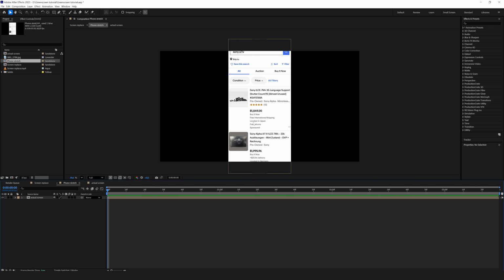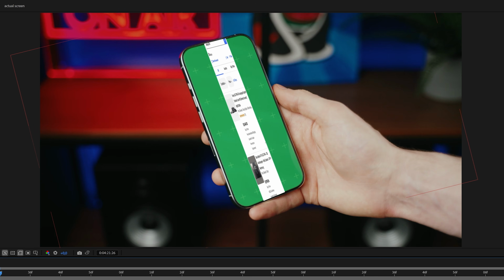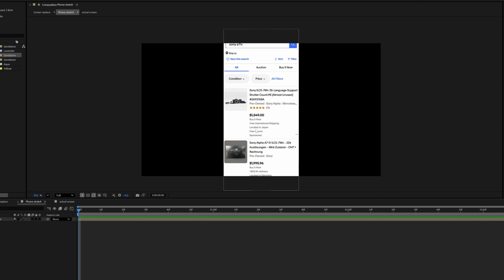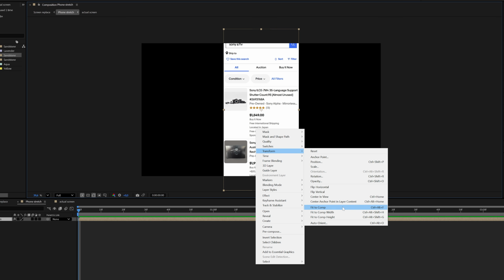As you can see here, our vertical screen layer is just floating in the middle of the frame with a lot of empty space around it. The tracking data is trying to squeeze this whole big frame into the phone screen, which is why it looks so small. So we actually need to fill this empty space. So select the layer, right-click, go to Transform, and select Fit to Comp.